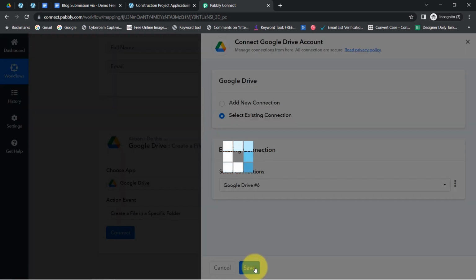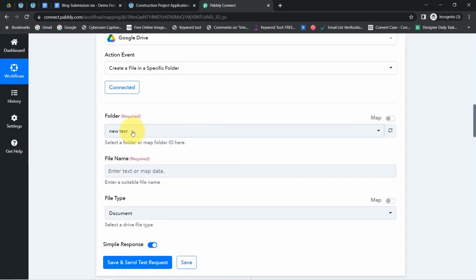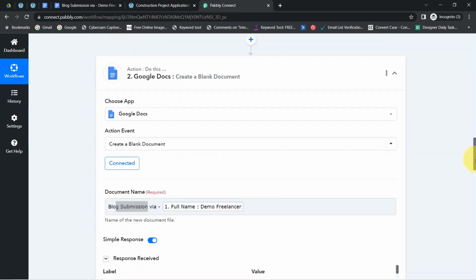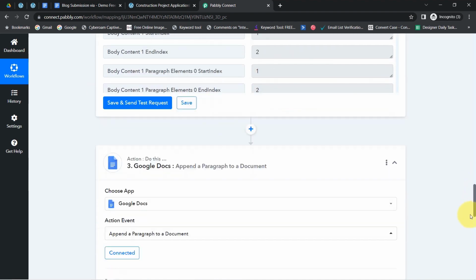Let me show you. It will be connected, and here you can specify the name of the folder, and then you can provide the file name and the file type. And once a blank file has been created in a specific folder, you can either update the content, basically append the content, by applying this Google Docs application once again. So this is the third step.